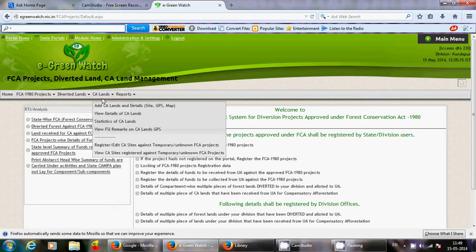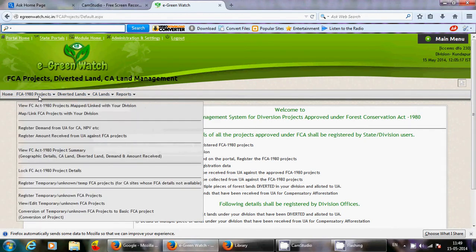On bringing the cursor upon FCA 1980 projects, we will get a drop down, and on that drop down we can go for view FCA projects, FC Act 1980 projects mapped or linked with your division.